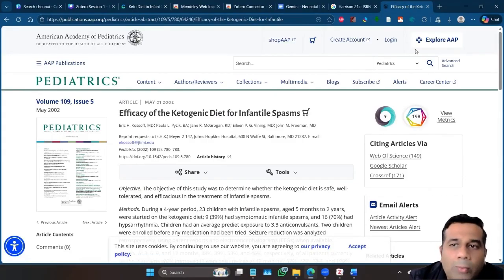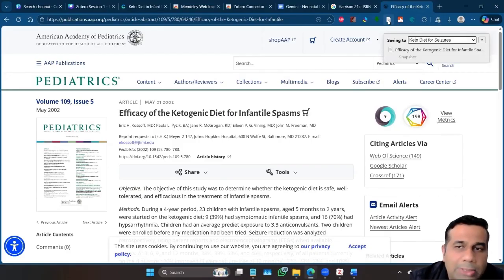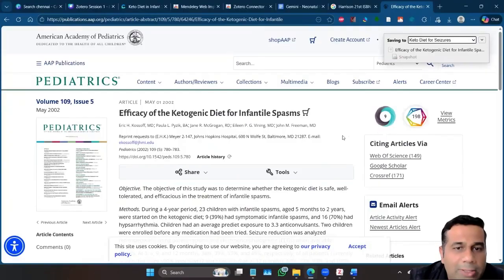Okay, so what I need to do is, now here is a Zotero icon. Simply click on the Zotero icon and instantly this article will be added into my collection. I'll just show you. Click on this. One menu like this will appear. I don't need to do anything. Instantly, when I open my Zotero, I can see the article has been added. Here you can see this is Efficacy of Ketogenic Diet by Kossoff. So this is the super fast method of doing it.